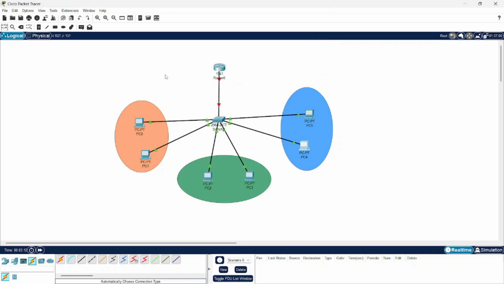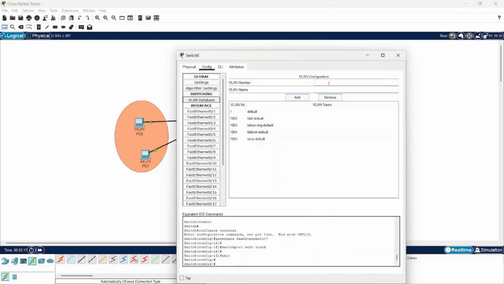Now what we need to do, we have to go to the switch's VLAN database. Let's put VLAN number 10. It is going to be VLAN 10. You can put another name if you want, maybe sales, HR, whatever you want, but for the sake of understanding, I'm just putting here VLAN 10. I have added it. Now VLAN 20. Now VLAN 30. Perfect.